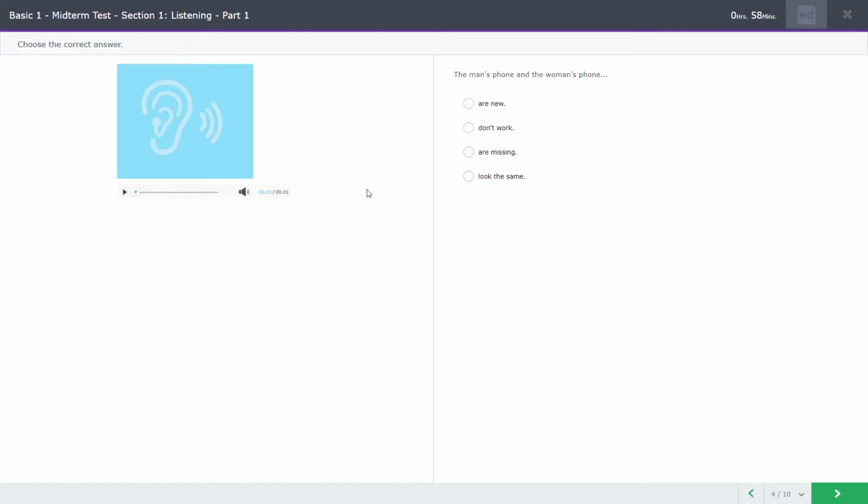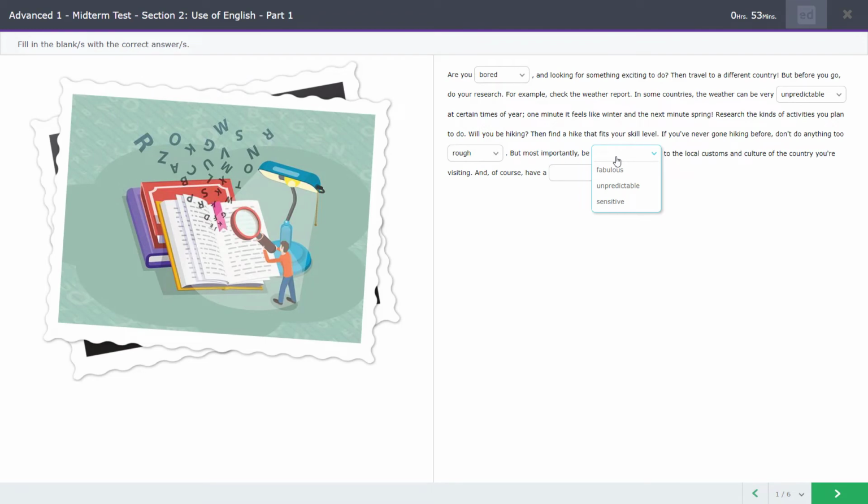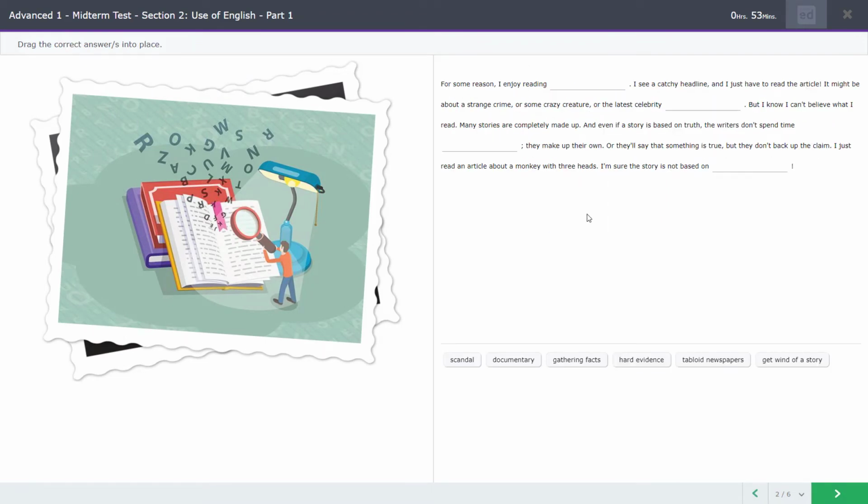You will listen to and answer questions about different audio recordings such as podcasts, conversations, and announcements. The use of English section measures your understanding of the structure of English and the depth of your vocabulary knowledge. The questions are presented within a series of short paragraphs or dialogues. Each question requires you to choose the correct word or phrase that best completes a sentence.